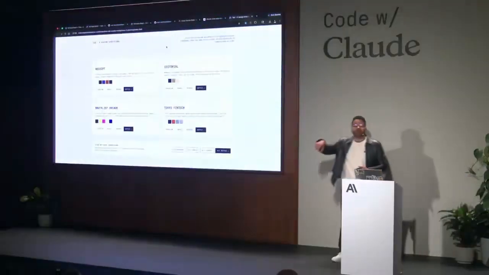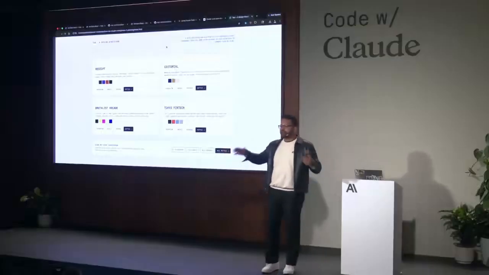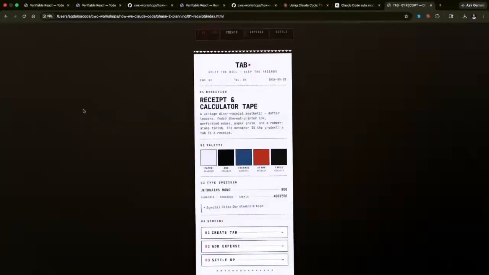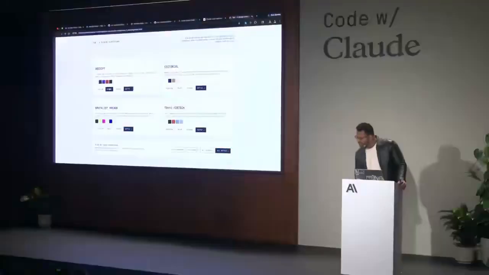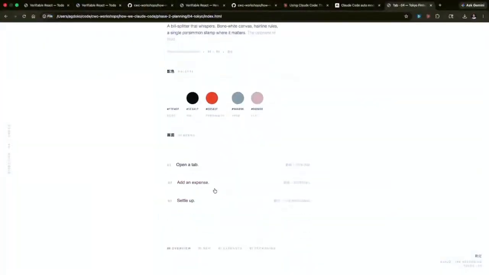The prompt I used is in the repo that you'll have access to. I asked Claude, give me 4 different design directions, explore them, generate them as HTML, and let me explore them across each other. And they came up with these different ones. So one sort of brutalist, one Tokyo, fintech. We'll click them all one by one. So this is what this one would look like. And then this one might look like this. Completely different aesthetic, right? And I click around.